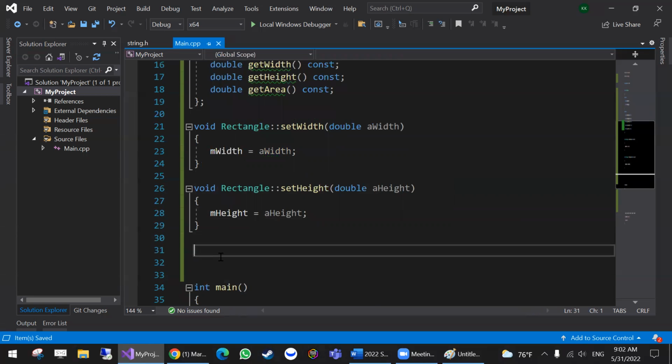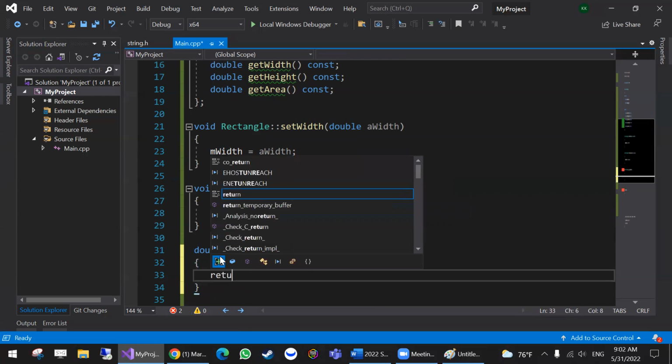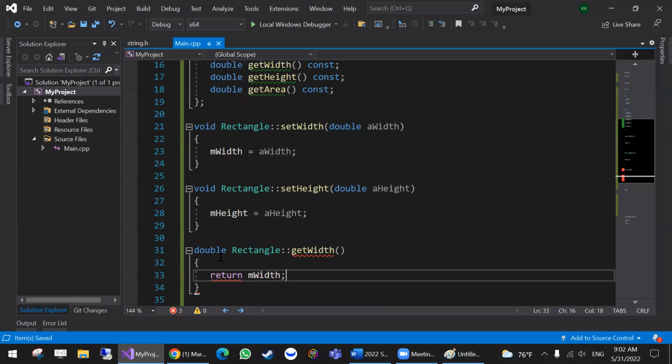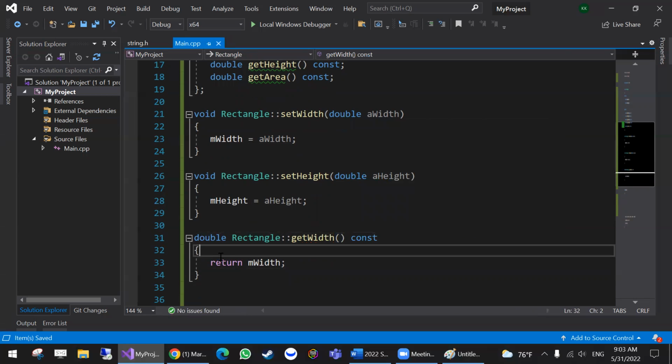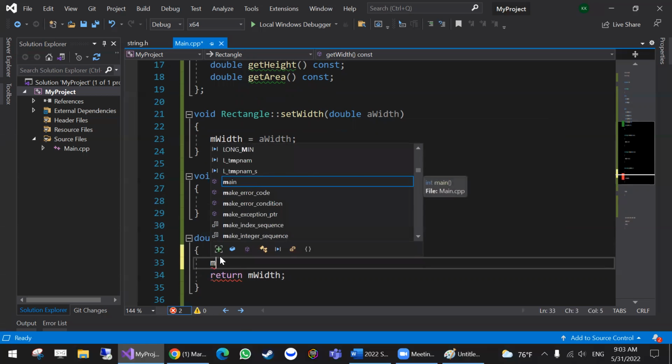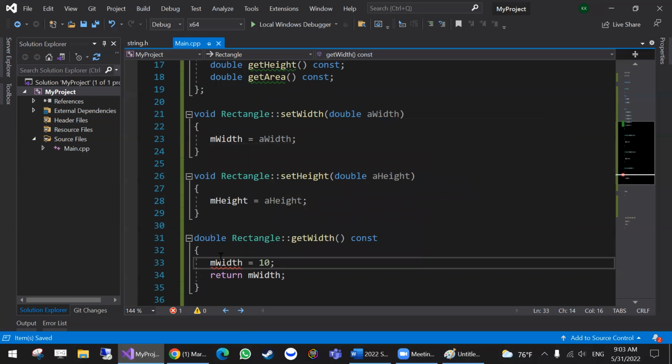Then I have another method, we have 5 total, that returns the width. So rectangle, colon, colon, get width. It doesn't receive anything, but it returns width, the member width. Const. We need to add const. So notice with const, if I say member width equals 10, it's gonna throw an error. It's gonna say, hey, you cannot do that. Expression must be a modifiable L value.